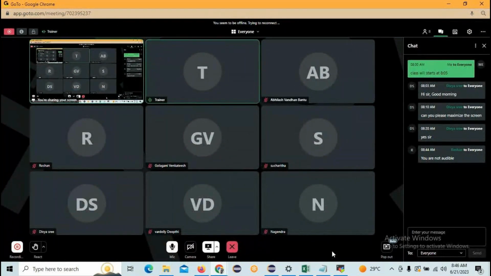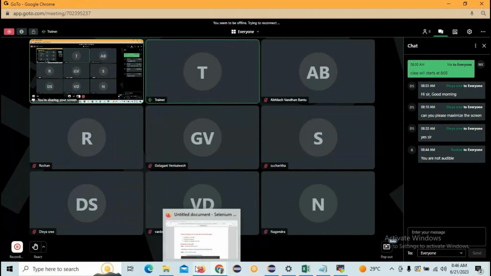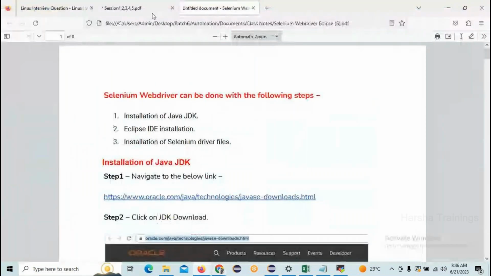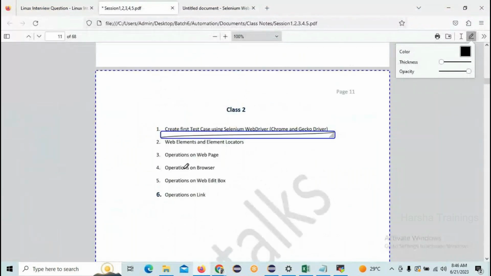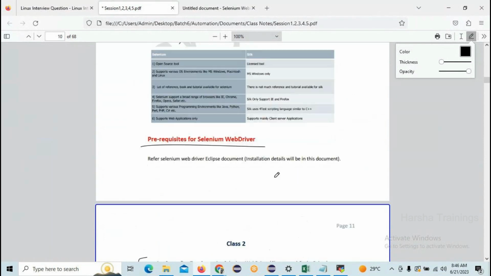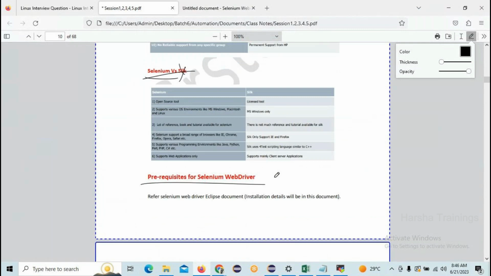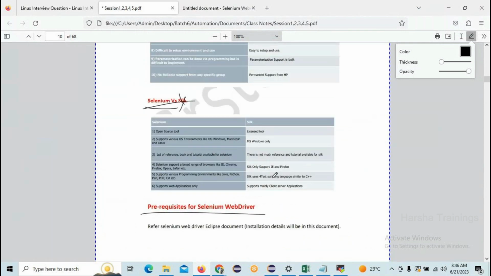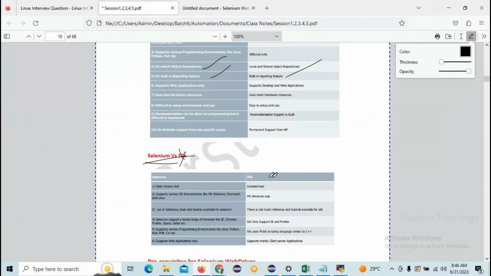Tomorrow we are going to run the initial script, and we'll see the syllabus here. Tomorrow we can see web elements and element locators, operations on web page, operations on browser, operations on web edit box, operations on link. These are the topics we are going to see in tomorrow's session. Once go through today's recording and see how I install the JDK, Eclipse and the Selenium drivers, and download and store them in your laptops.